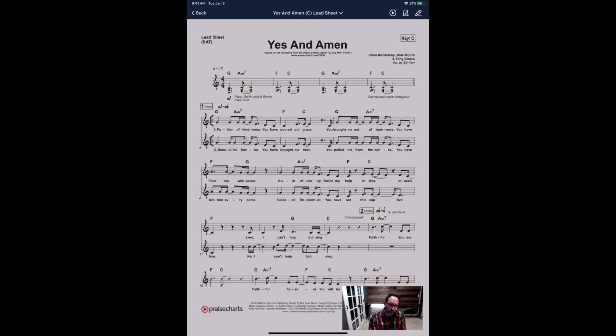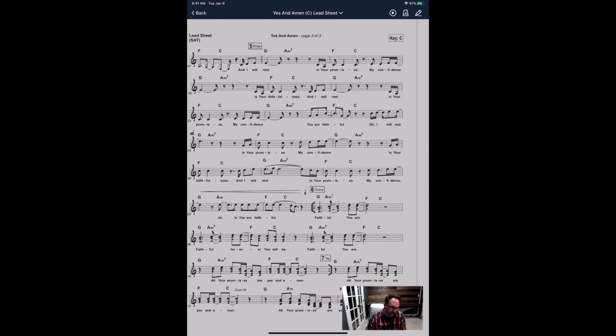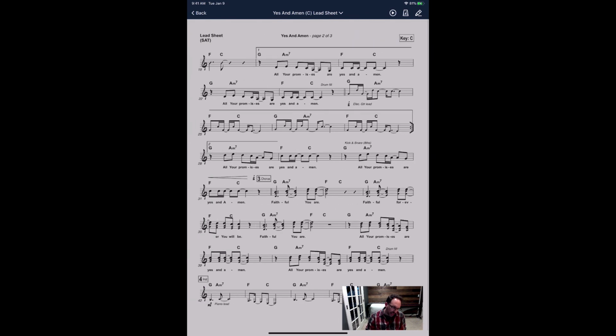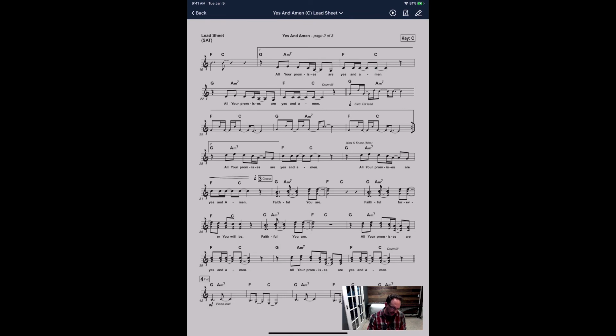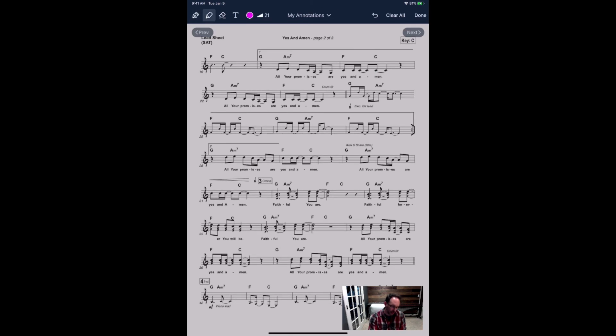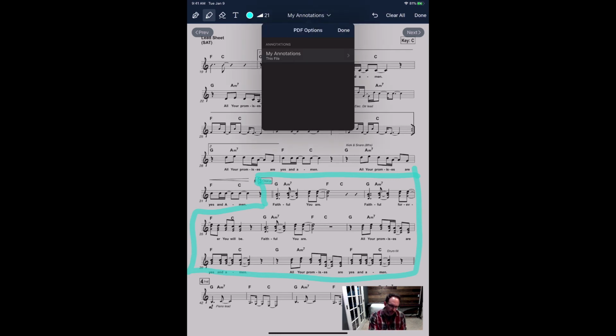So what I do sometimes, let's say on Yes and Amen, let's say the worship leader said, I only want to do the chorus of this. So let's say the chorus here is in section, right here in section 3. So he's only going to do this part. Sometimes what I like doing is you can actually come up here to the center menu.